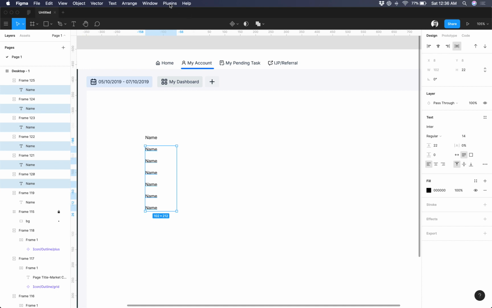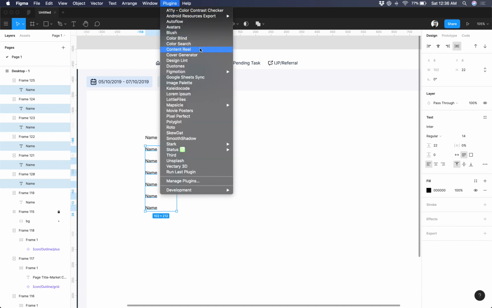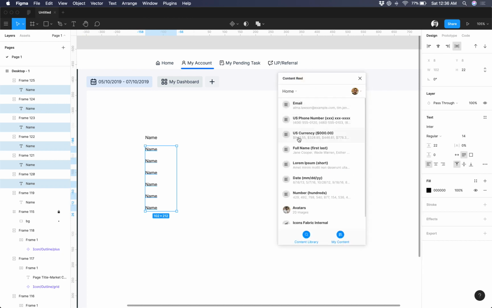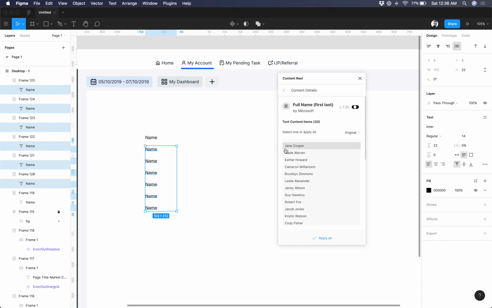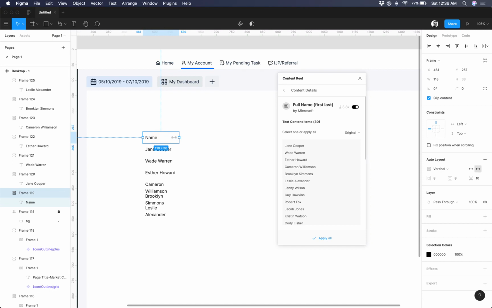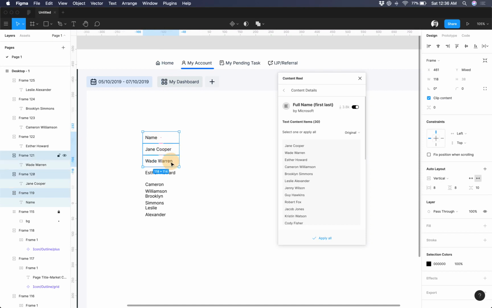I'm going to use a plugin called Content Reel, and it is by Microsoft. It's a pretty simple and useful plugin. I will use full name, where I have the first name and last name. I'll apply that. Now my data is getting filled up. But it's not done yet.